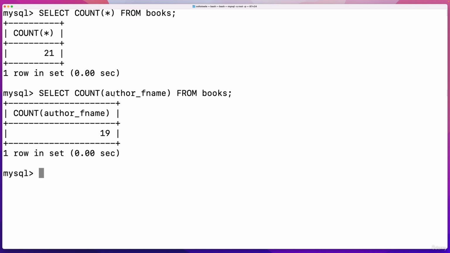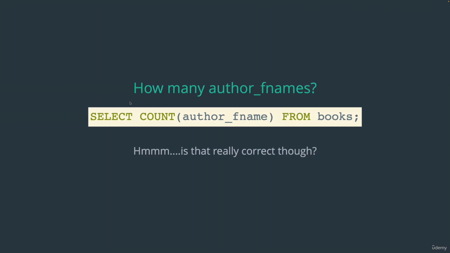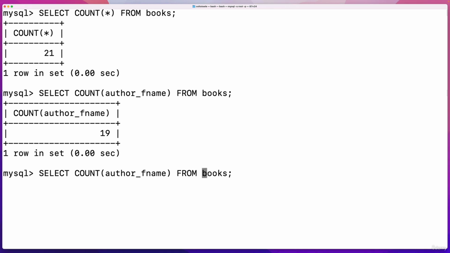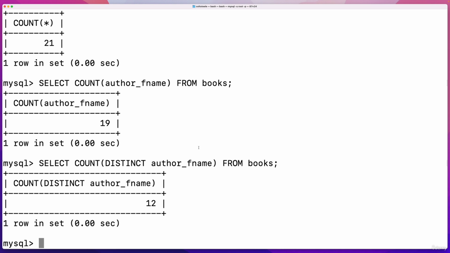So that could be useful if you just want to know how many times we even have a value for author F name. But more often than not, what we probably want is to know how many distinct author first names there are. Maybe not, but at least that's what my slide says. How many distinct or unique author first names? And the way that we do this is we actually pass distinct into the parentheses. So I want you to count the distinct first names. So let's try that. Instead of counting all of them, count the distinct first names, and there's only 12.